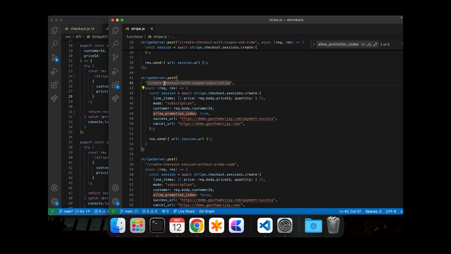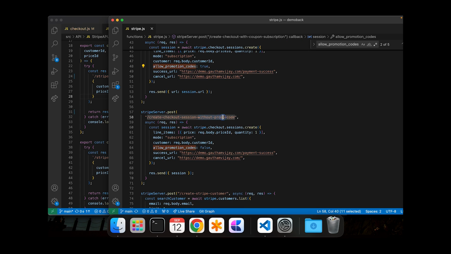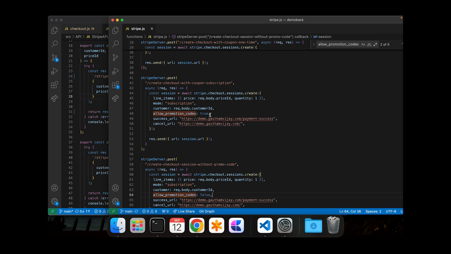Here you see this is create checkout with coupon subscription. That means in this particular code, allow promotion codes is set to true. And this one is without the promo code, where I write allow promotion codes as false. Remember, by default the promotion codes are always false. That's why I made this video. You have to update to the latest Stripe version in your Express or Node.js backend, then supply allow promotion codes as true, and send that URL back to the front end like this.